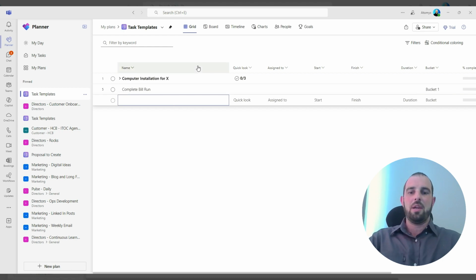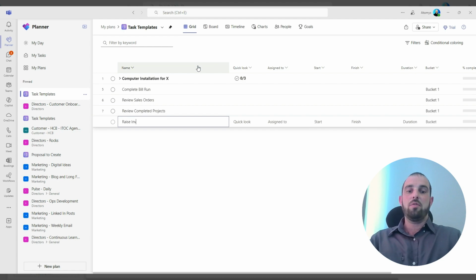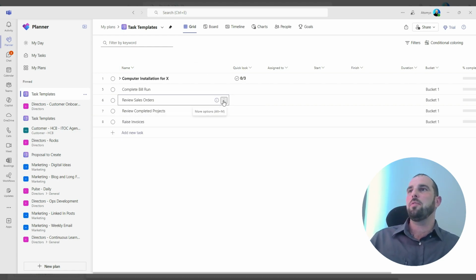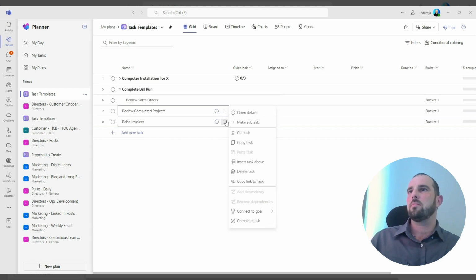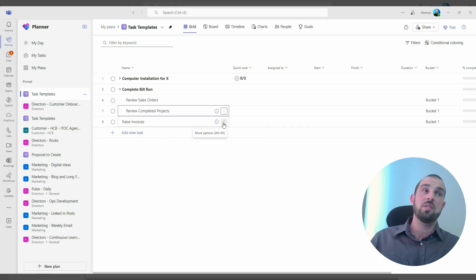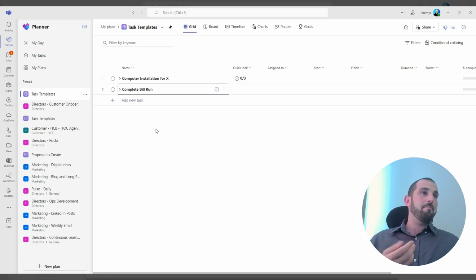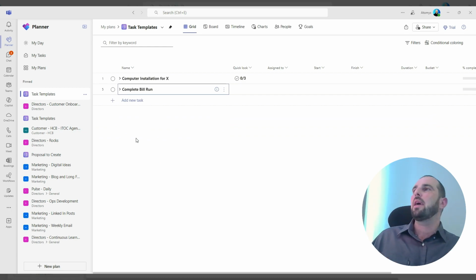So it might be review sales orders, review completed projects, raise invoices, etc. And we're going to promote these to subtasks, or demote them to subtasks, as you might say. And we now have two task templates here, or two tasks that we can use as task templates.